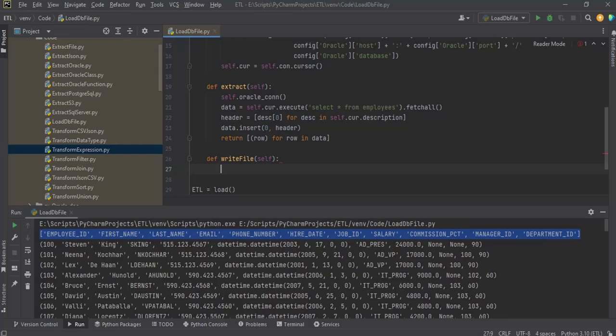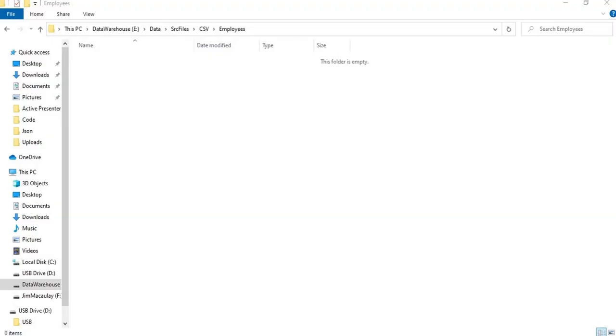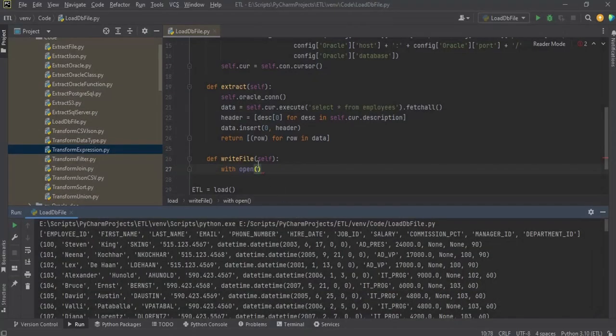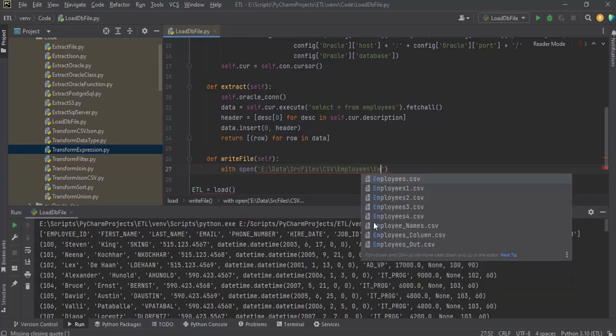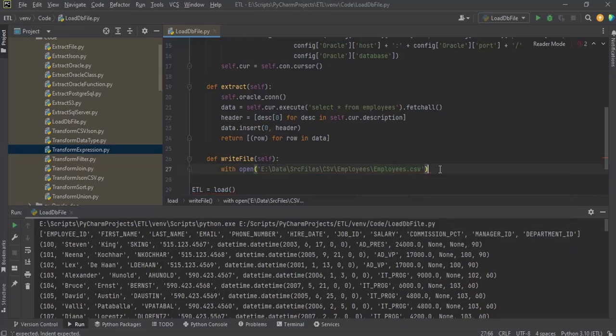Let's open a file. With open, let's generate the file in this location. File name, let's say employees.csv. Operation is write. Let's generate the data in new line, as file.